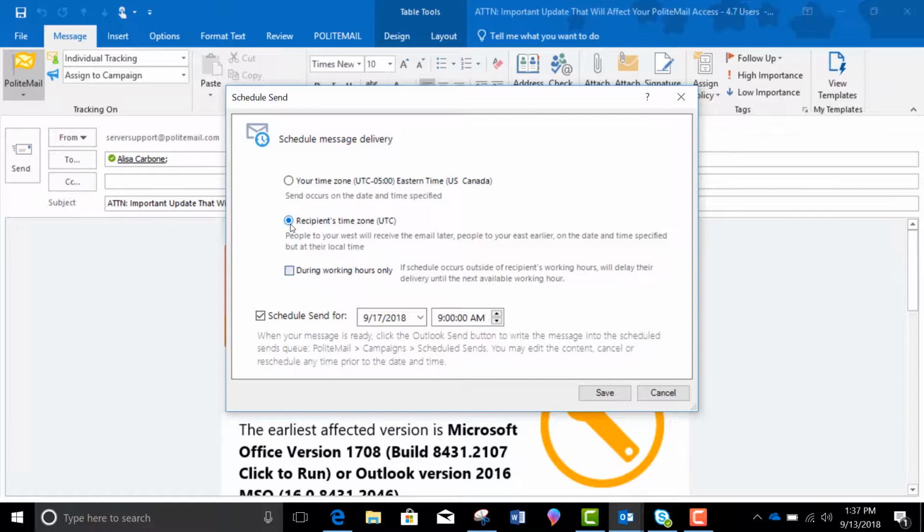The last option you can check is to send the email during working hours only. This can be beneficial for critical messages to be delivered when an employee is scheduled to work, and it also helps not to disturb an employee if they have emails forwarded to their mobile device off hours.